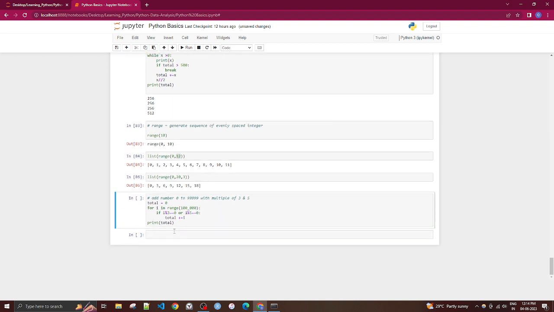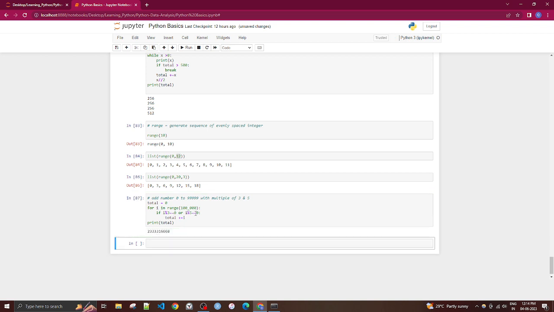Now just to add this, let's add the numbers 0 to 999, and if it is a multiple of 3 or 5, then only add it. So it will go 0, take one value, check whether it is a multiple of 3 or a multiple of 5, then add it, right? That's how you get the final number.